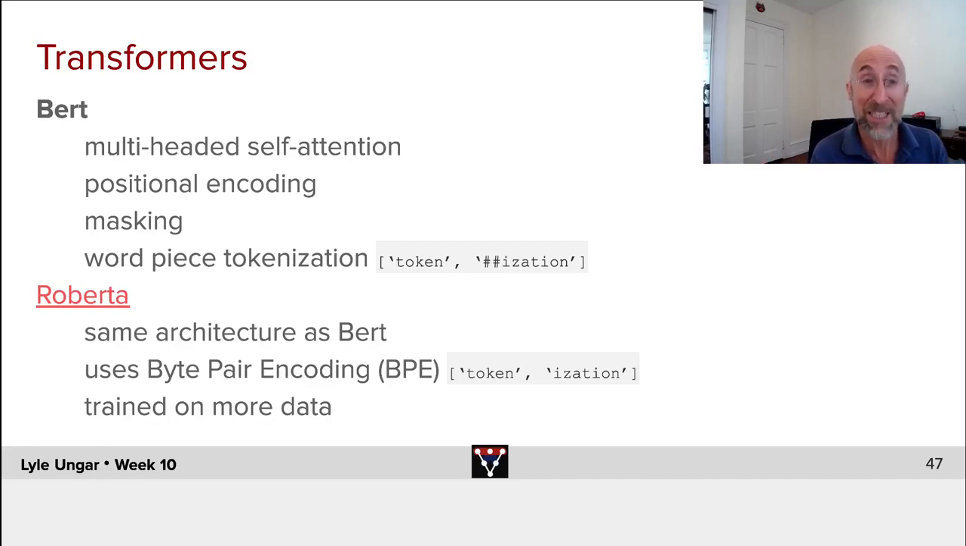It uses masking, which we'll cover, which is basically something that we saw before in autoencoders, just hide some word and predict the missing word. And it uses word piece tokenization, another variation of byte pair encoding, where the word tokenization would be represented as token plus some hashtags. So it breaks it up into subword pieces.